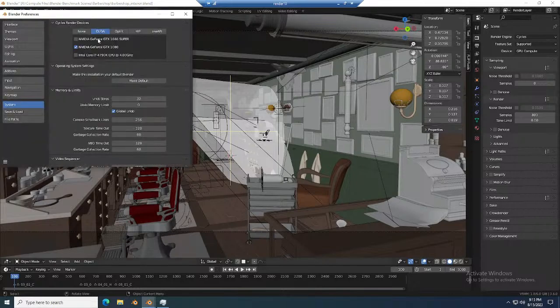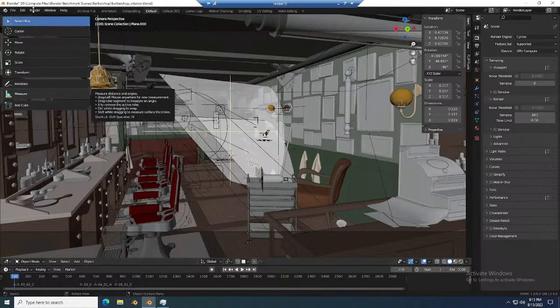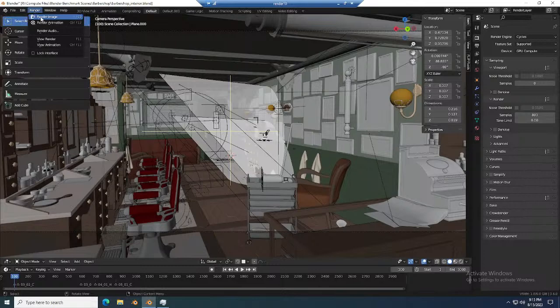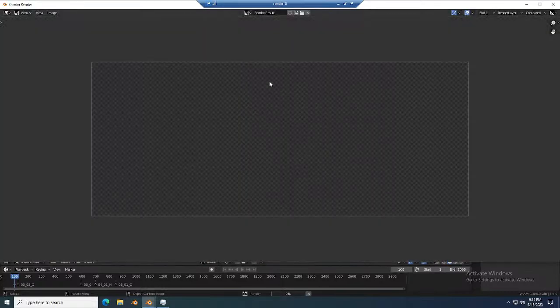We'll go to edit, preferences, and we'll swap back onto the 1660 Super. And I am going to go ahead and render this image. We'll make sure it starts up here, and then we will hop back over to see what the 5600 is doing.